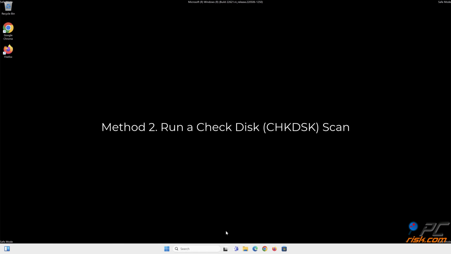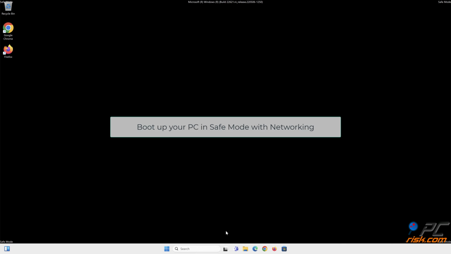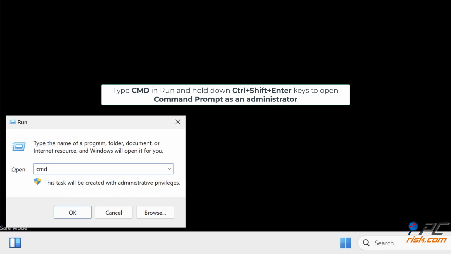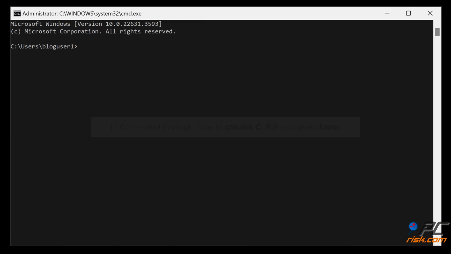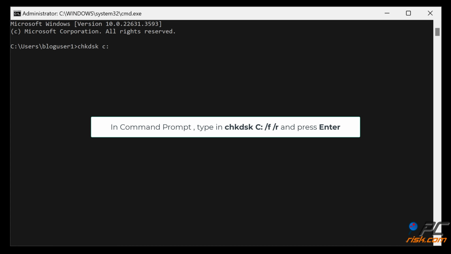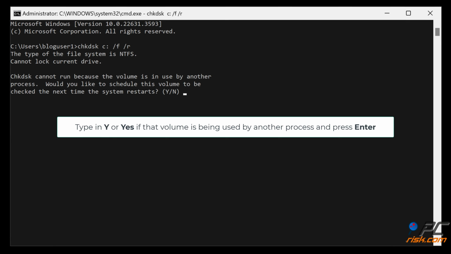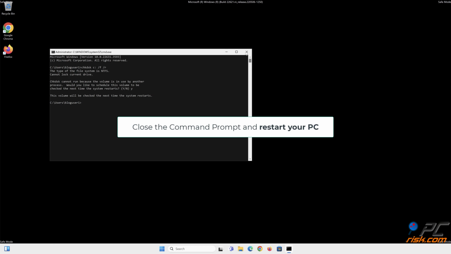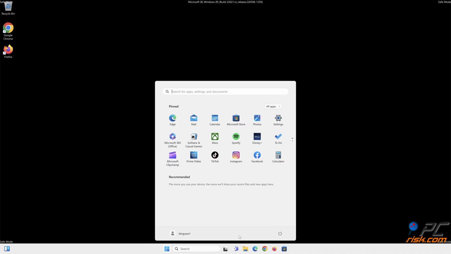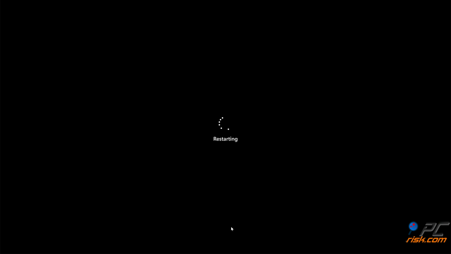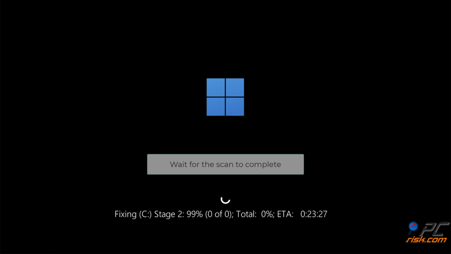Method 2. Run a check disk scan. Boot up your PC in safe mode with networking. Hold down Windows plus R keys to open Run. Type cmd in Run and hold down Ctrl plus Shift plus Enter keys to open Command Prompt as an administrator. In Command Prompt, type in chkdsk C: /f /r and press Enter. Replace C with the letter of the drive where Windows is installed on your PC. Type in Y or Yes if that volume is being used by another process, and press Enter. Close the command prompt and restart your PC. The scan will begin during the restart. Wait for the scan to complete.